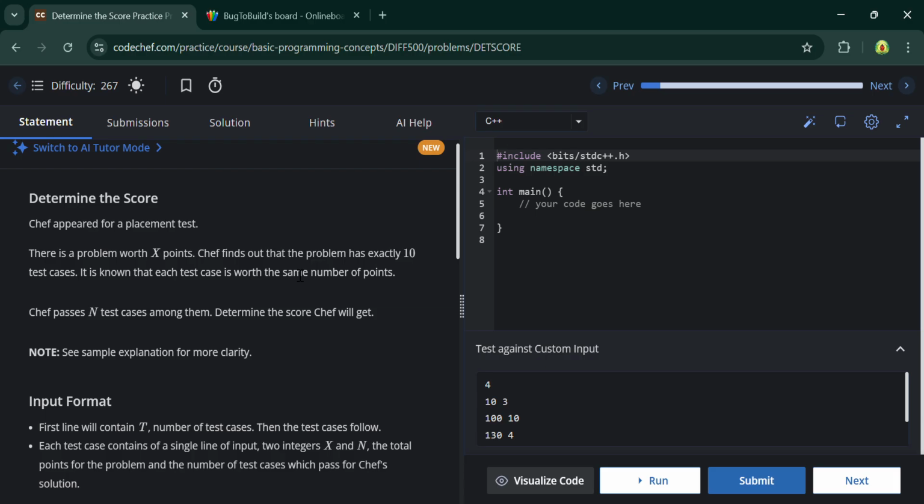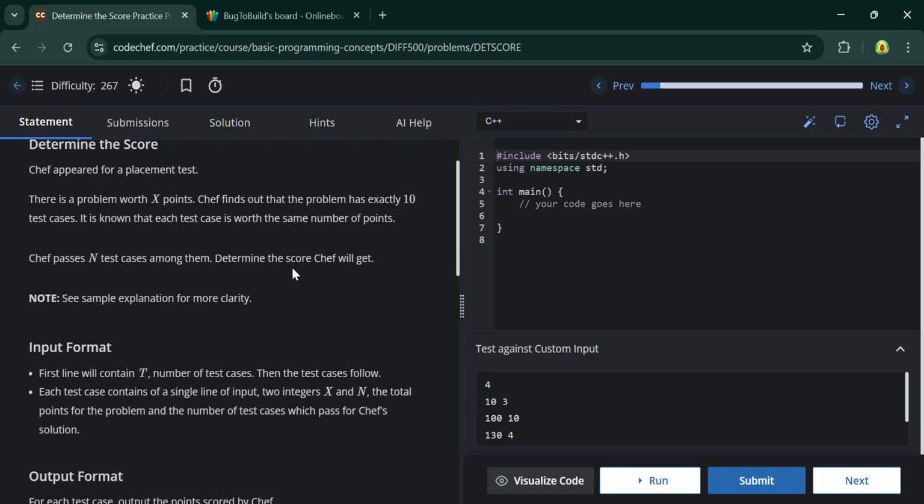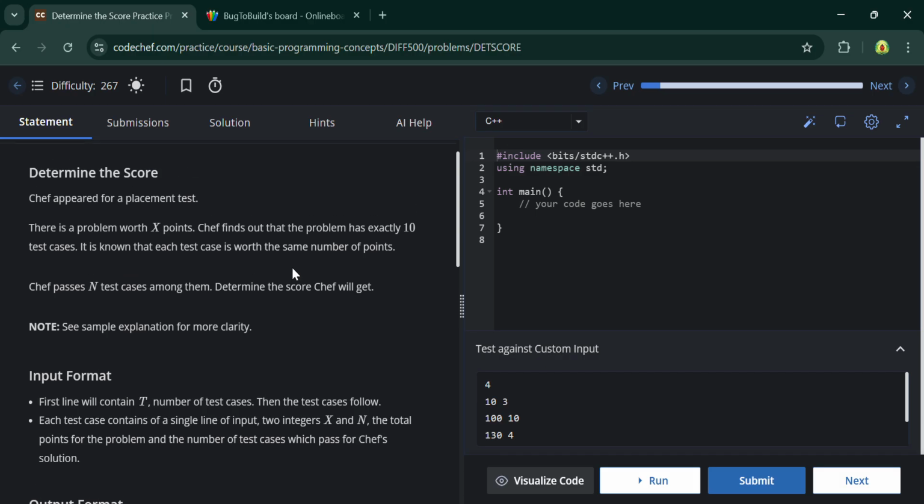Chef appeared on a placement test. Okay, so there is a chef who appeared in a placement test. There is a problem worth X points. Chef finds out the problem has exactly 10 test cases, and it is known that each test case is worth the same number of points. Chef passes N test cases among them; determine the score Chef will get.